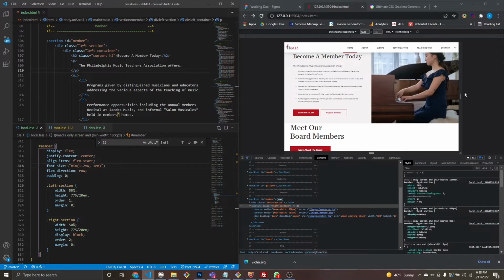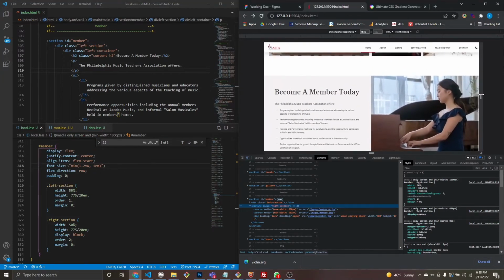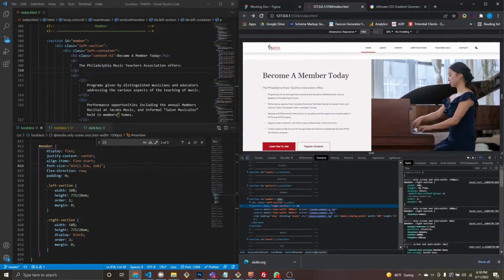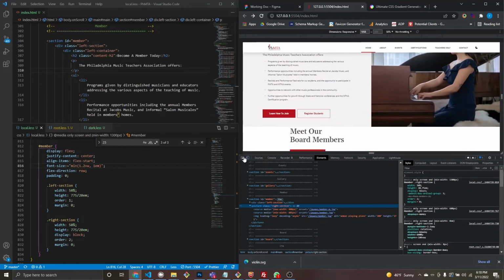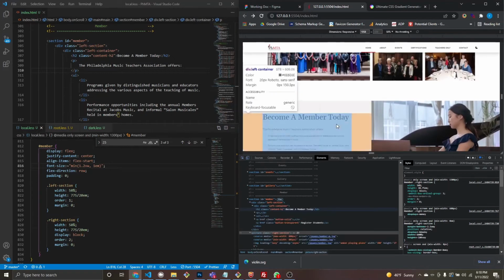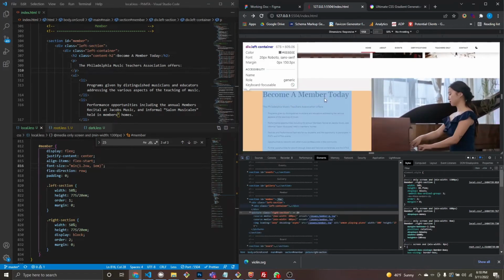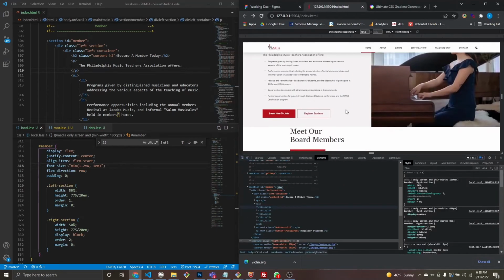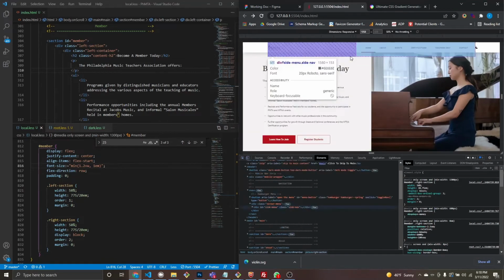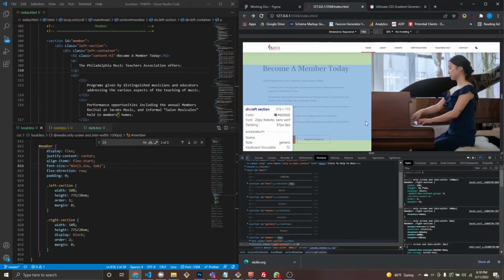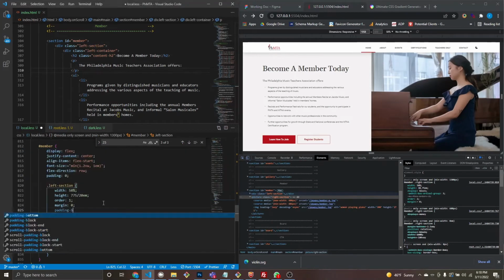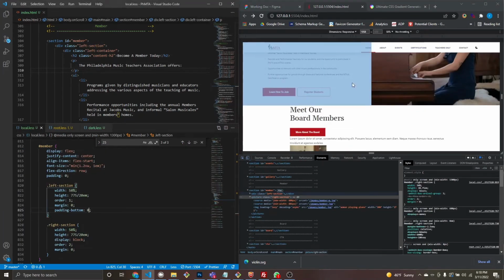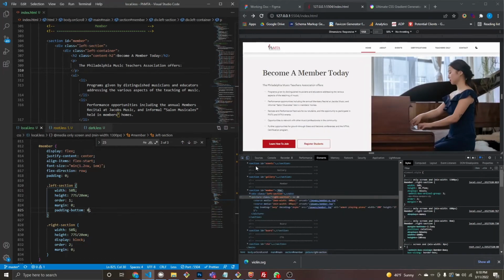There we go. And now that will grow. So they're all 50%, and they're going to grow until they're done doing their thing. This is going to grow as much as it needs to, and it's going to center itself. Become a member today. That's going to drop, right? Doesn't look like we have a lot of room. Left section, we don't need a padding bottom. Padding top is cool. That's keeping us at the top.